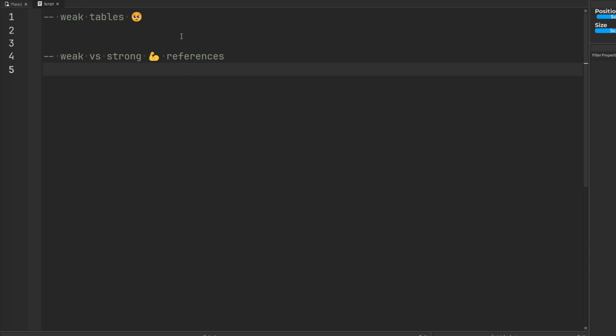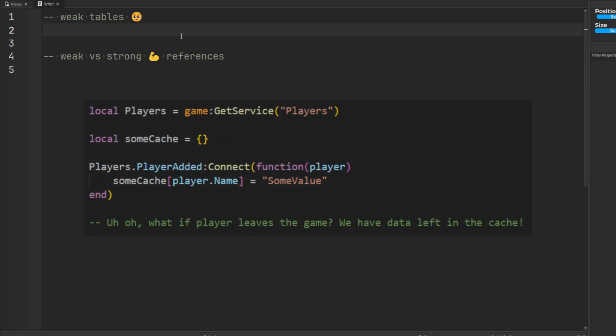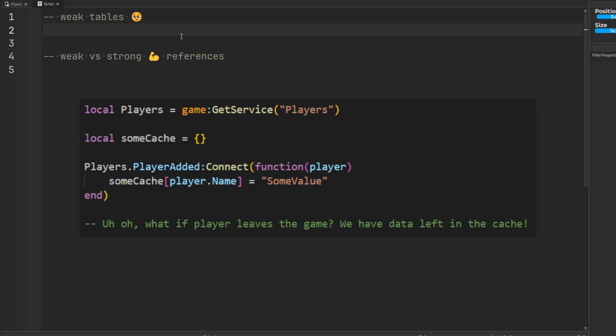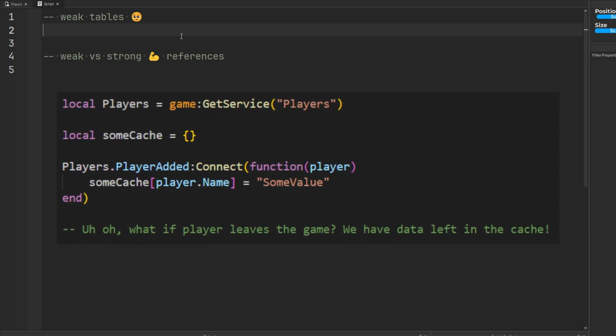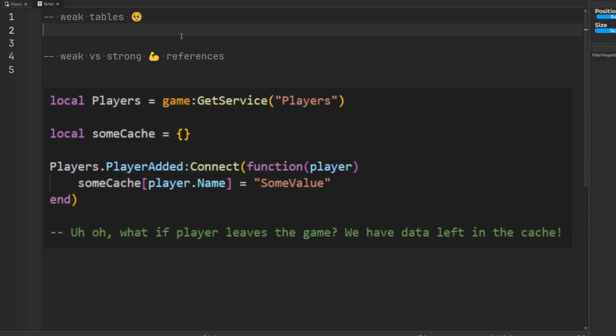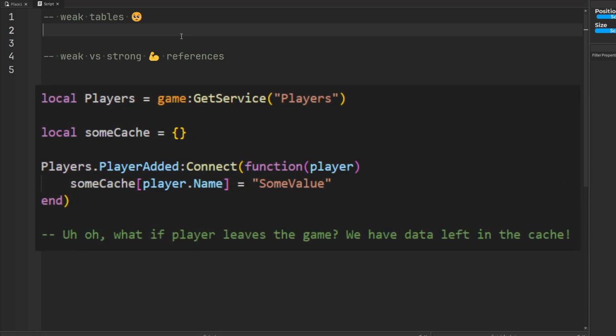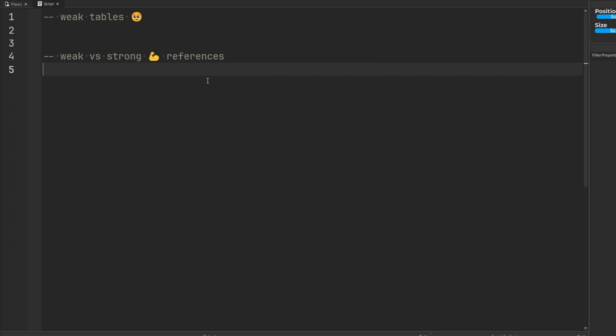Weak tables can also be useful for avoiding memory leaks in your games, which can be a problem you face if you forget to clear values being stored in tables. That is the most common way memory leaks can occur: when you cache values in a table, which are holding strong references, and you forget to clean up those values during runtime. Now let's first define what a strong and weak reference is in Lua.